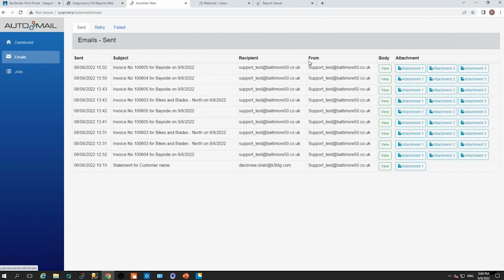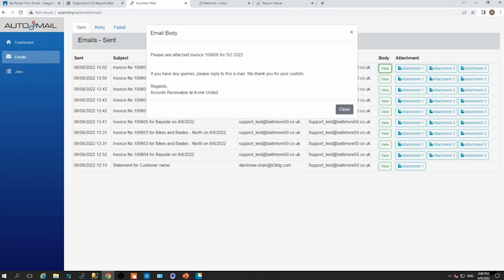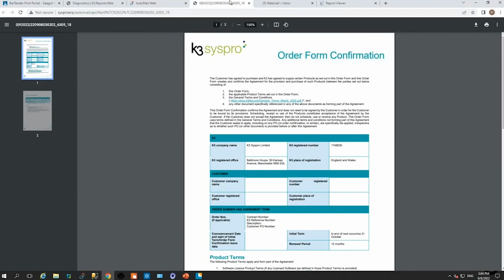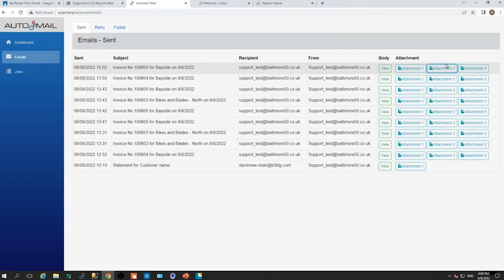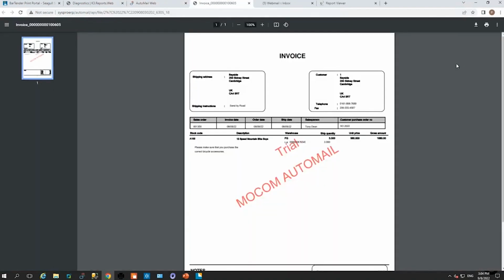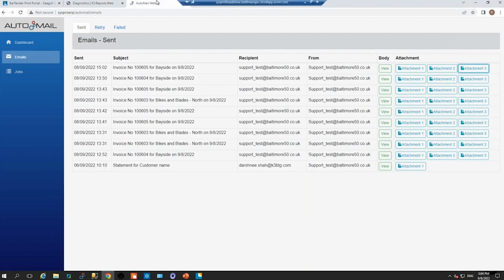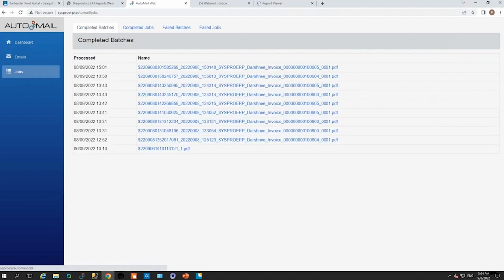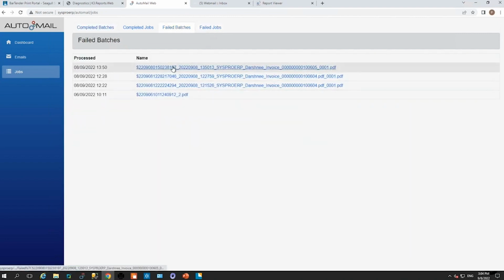It shows you also in here the body of the email that was sent out and all of the attachments that Automail sent out. So we looked at those in the email from a customer as well as the invoice details. And if I've got any retries, what happened to any failed items when it comes to the email, as well as all the jobs. Now in this case, I've got a failed batch. It will show me the details of what's happening with that failed batch as well.